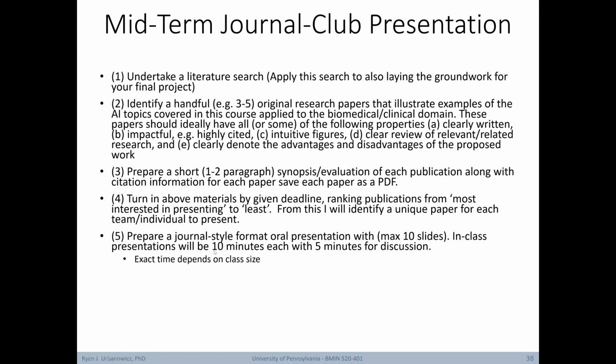And then lastly, you'll prepare a journal club style format oral presentation with a maximum of 10 slides, and you'll give an in-class presentation of 10 minutes each with 5 minutes for discussion. The exact time will depend on the number of students so that we can make sure to fit it into one class. We'll probably end up pre-recording these presentations, assuming we're doing this class online at the time you view this.